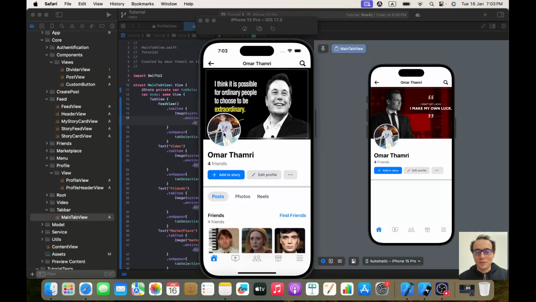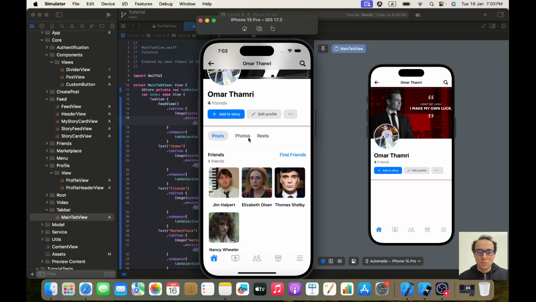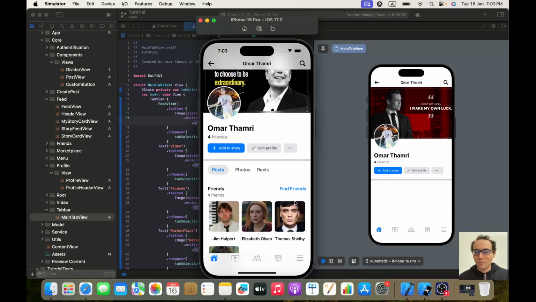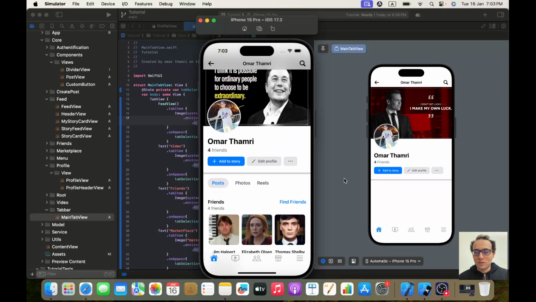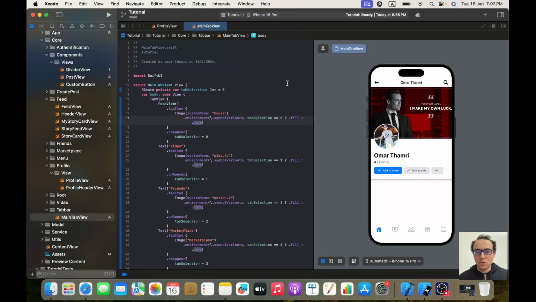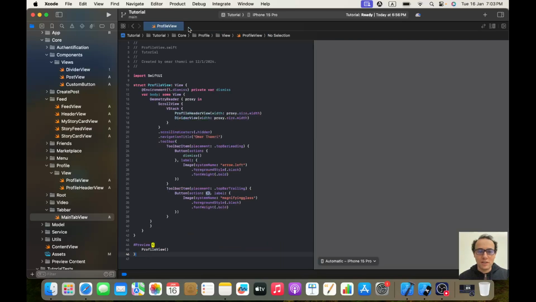Well, today we are going to continue implementing the profile screen, which is this screen. So we will be doing the options view and the friends view. So let's start coding. This is where we left off in the last video. So let's go to our profile view here.